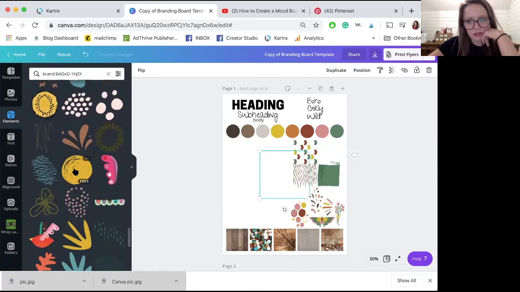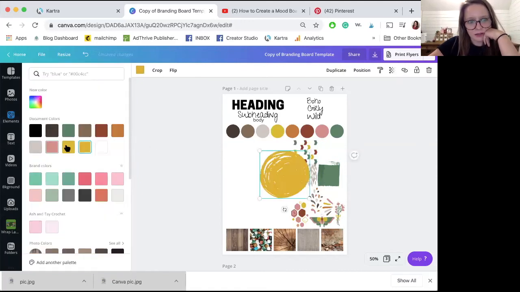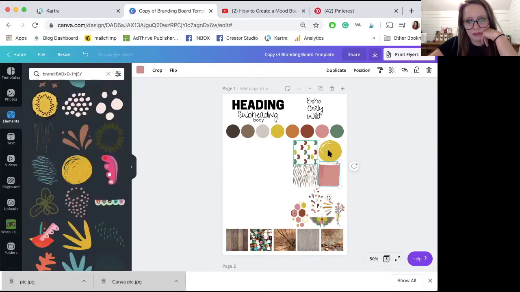Let's go with this circle, and let's make it my yellow. And then I'm going to change this to my pink. There we go. Okay, so there are my 4 prints. Oh, I kind of like these too. And I got a few more spaces that I can do for graphics.